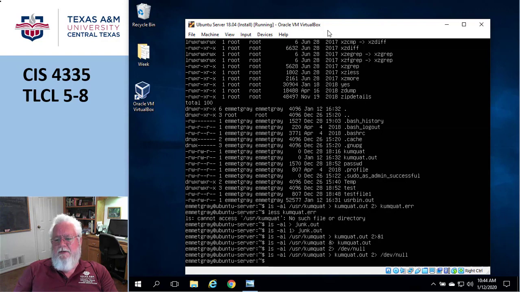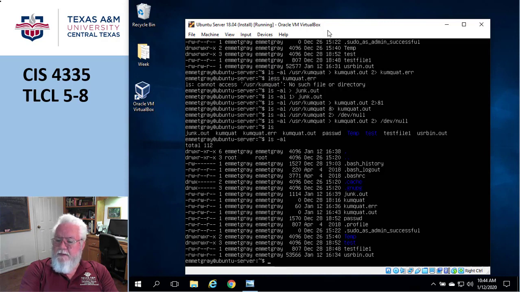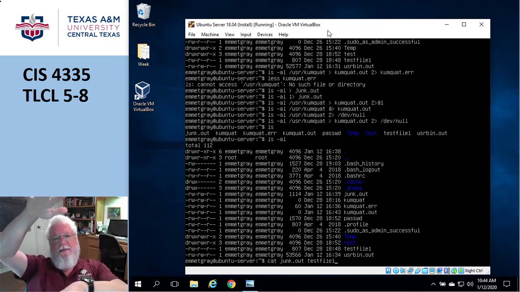Concatenate is really designed for doing this. Let me first find some stuff. I don't even remember what test file is. I want to combine junk.out and test file on the screen at the same time. So what I would say is cat junk.out and test file 1. And then what that's going to do is just take them and combine them together on the screen.